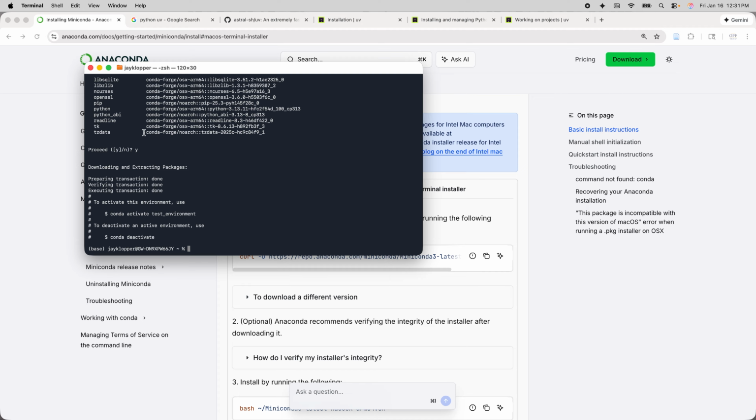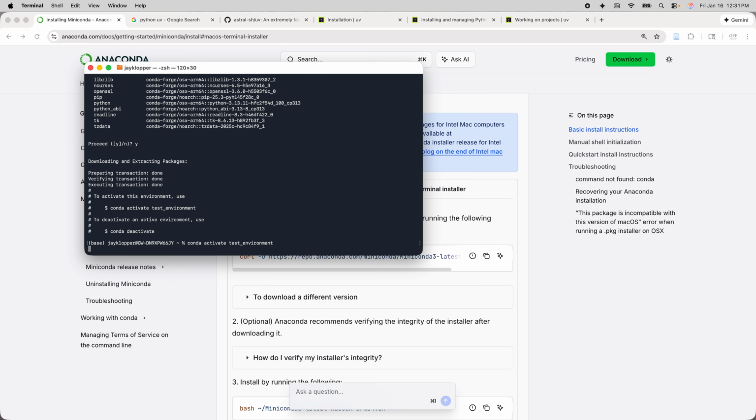It gives you a little teaser there. It says if you want to activate this environment, you should say conda activate test_environment. So another set of keywords that you have to learn. So let's just do that. I'm going to say conda activate test_environment. And look what happens.